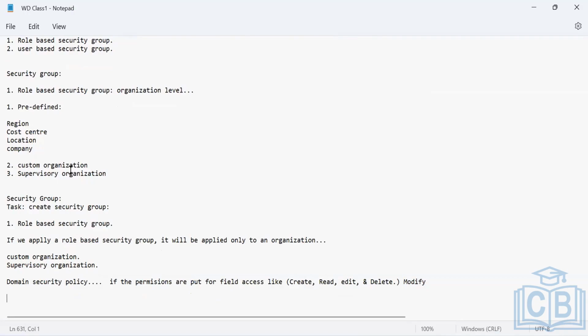Imagine that someone is able to change the compensation data for other employees. What will happen? Someone can lose the job. These are very sensitive changes that we do. We have to be very much sure what we are doing. Then comes the next option, which is user-based security group. Now this has more powers.